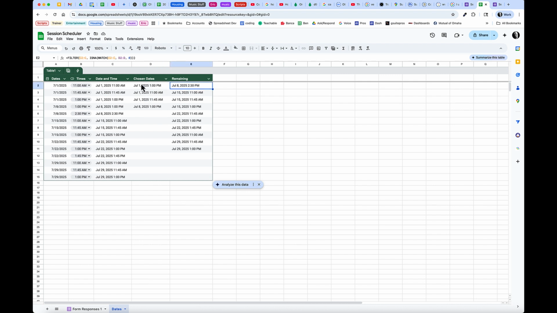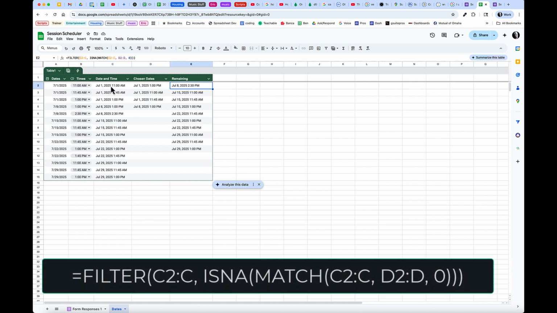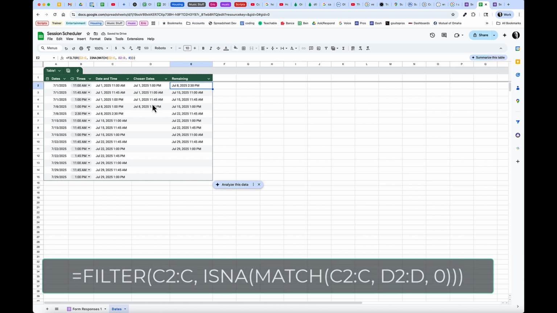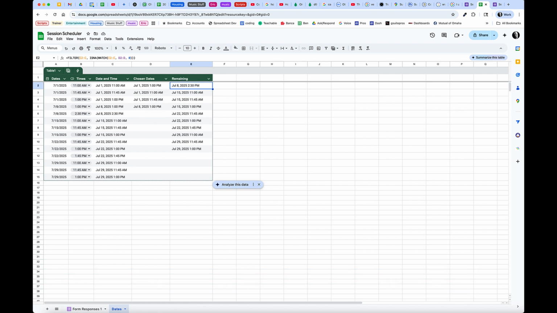Now, the remaining dates is a filter. We're filtering everything we see on C2C, and if it's a match with what we see on D2D, we're going to just bring in the ones that are is NA. So let's take a look at that and see what that would look like. And if we didn't use the is NA, we could just do a filter on the match and see what we pull back. If you just do a match, you get the same list that you have here. But if you use the is NA, then you get everything that's not in this list. And then we have this list of remaining objects.